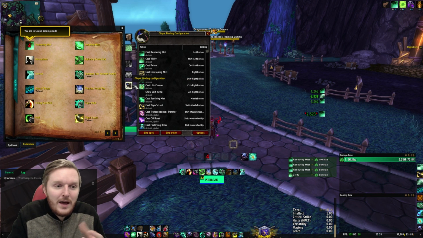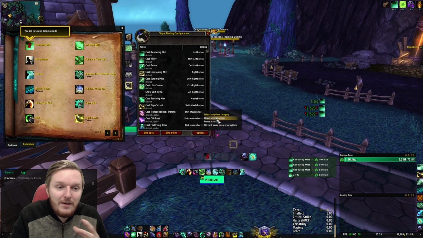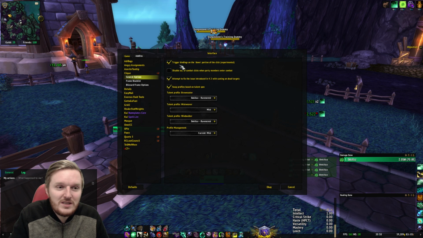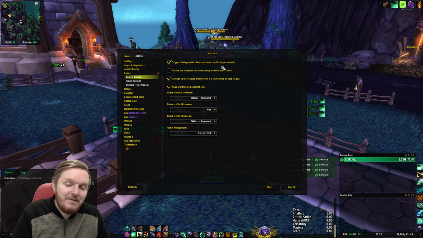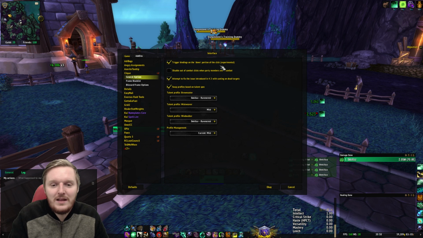Now, another configuration that I did in this: when I click on options and general options, I have trigger bindings on the down portion of the click. So again, as with ElvUI, I have activated the buttons on key down instead of key up. I feel it's a little bit faster.